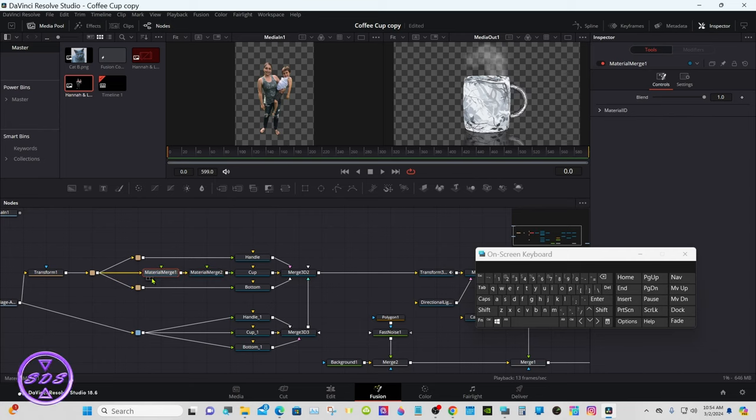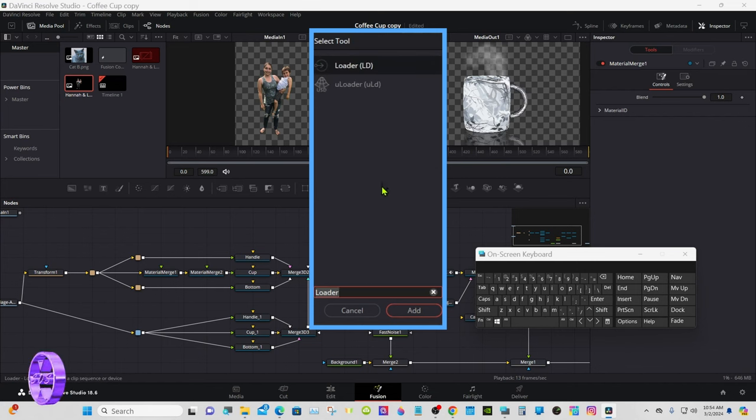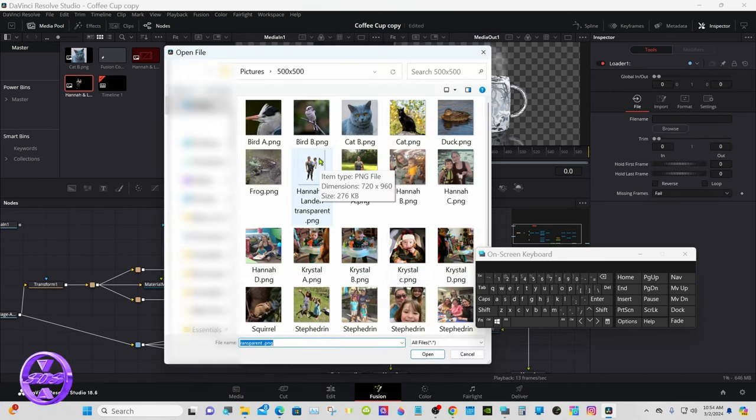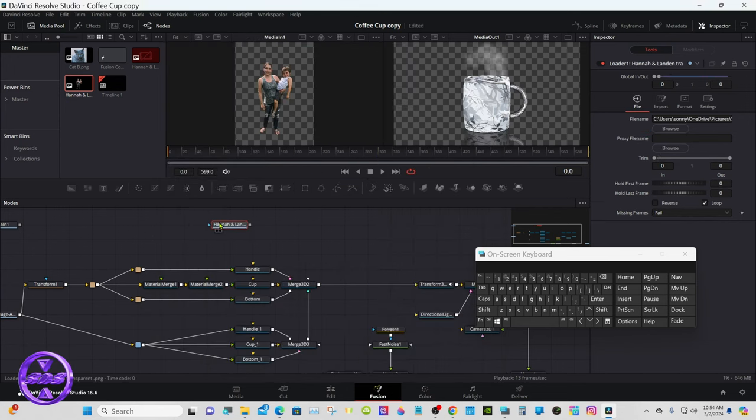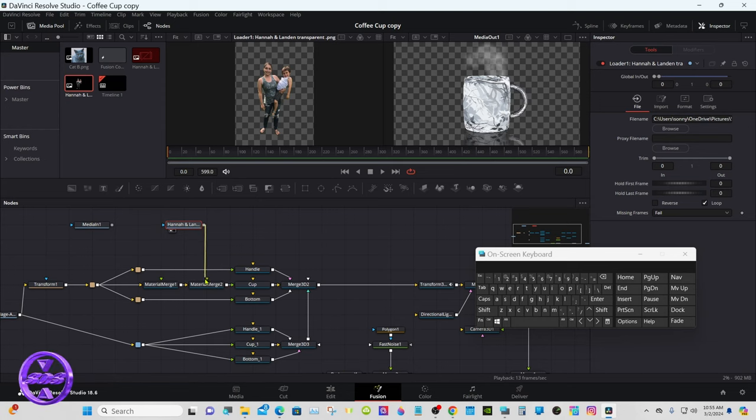I recommend you make sure they're connected. Click away right about here. Shift Spacebar and Loader. This is my picture, so I'll just double click it. Now if you hover over it, you'll see it actually says Loader right in the description on it. This one won't. Looks the same. Let's connect that one into the second material merge.